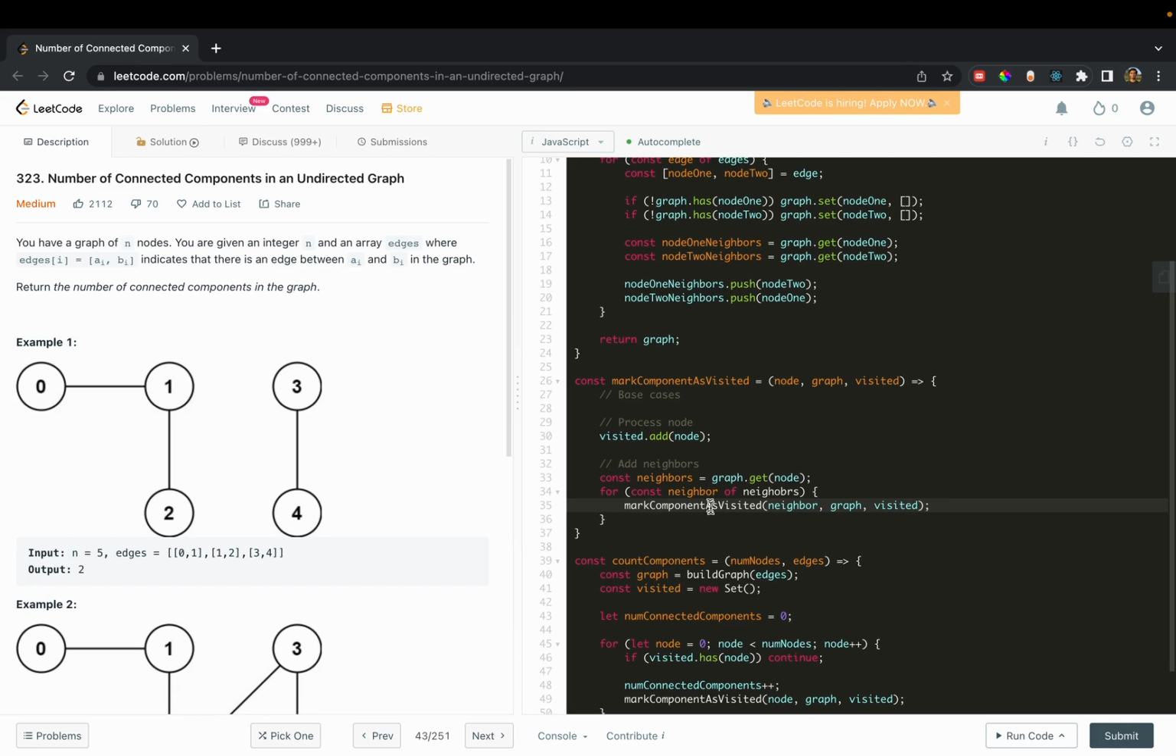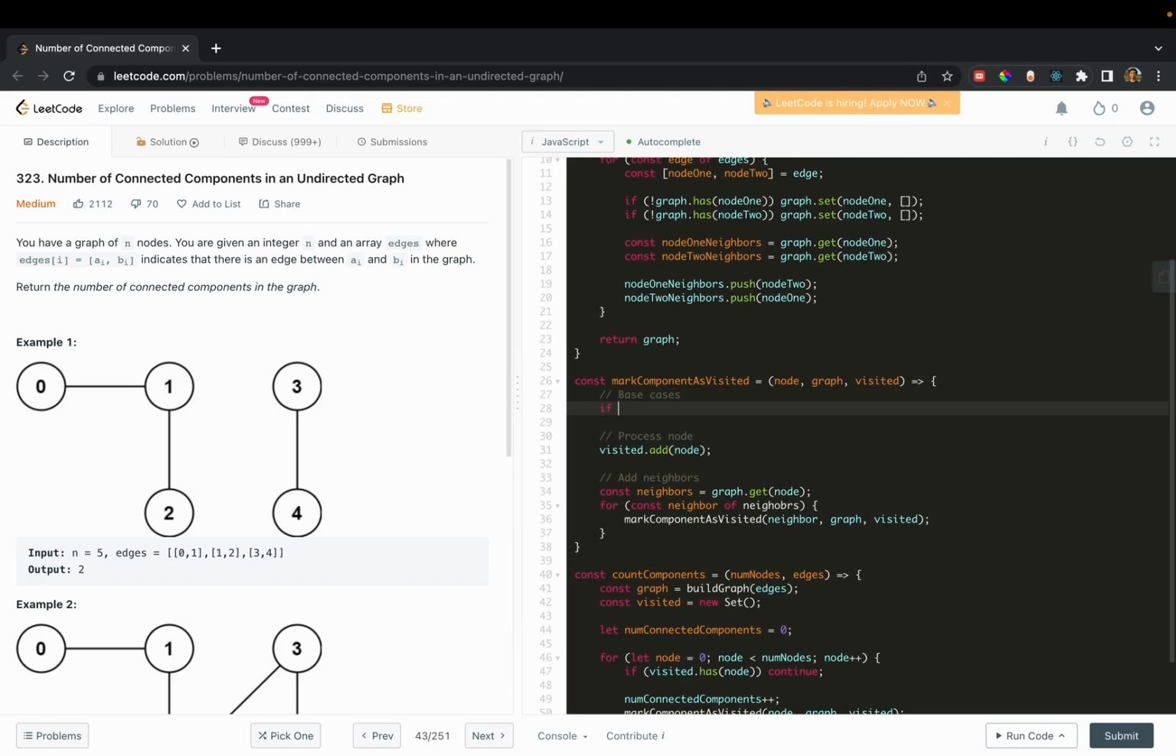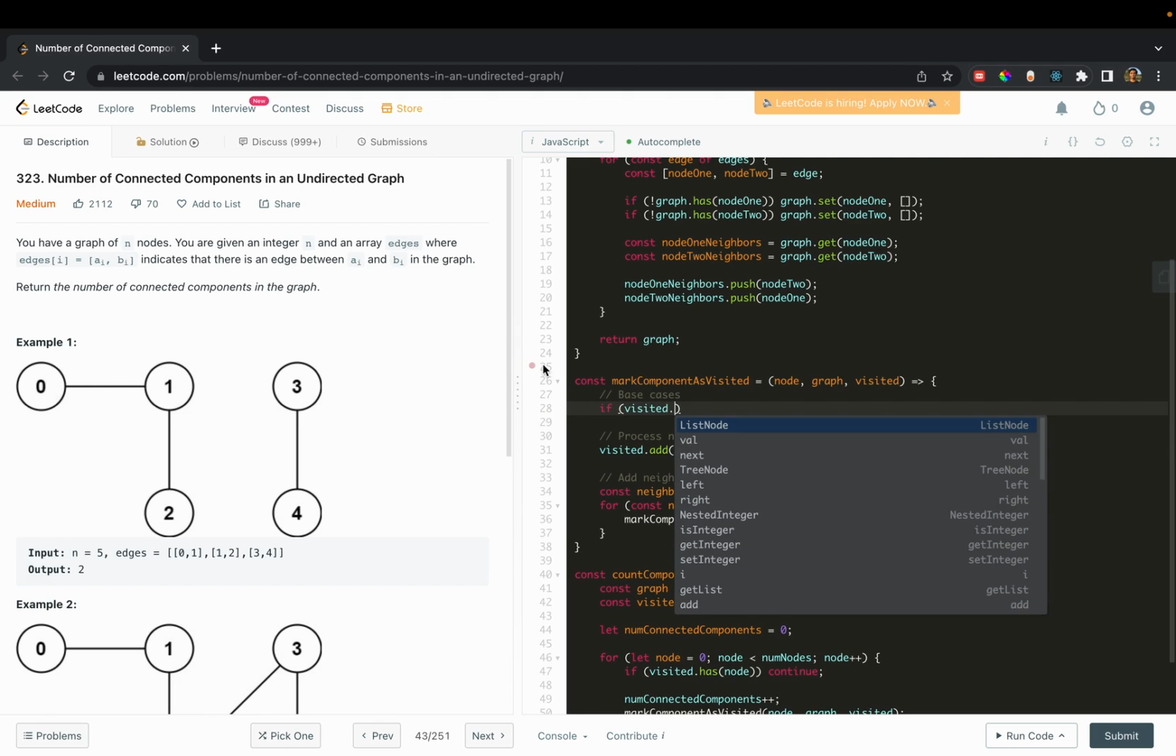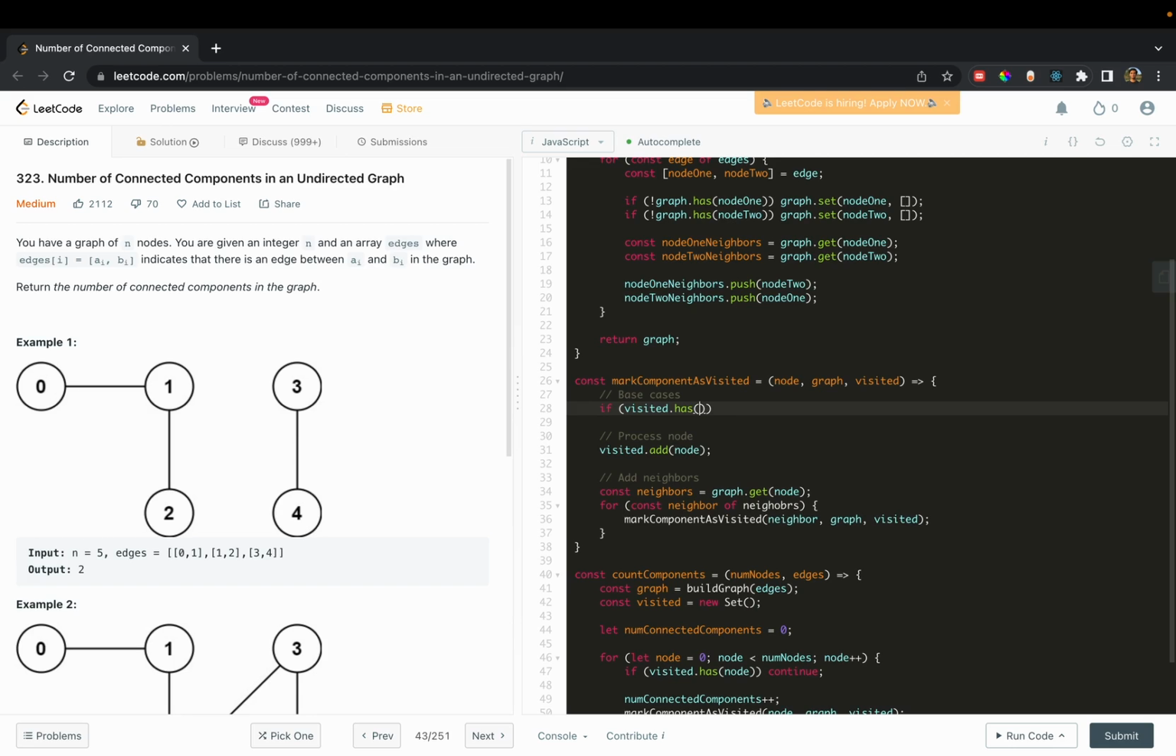Okay, now we can handle our base cases. So this is when do we want to stop? Well, imagine we start at 0, we go to 1, and we say markComponentAsVisited on 0. Then 0 marks itself as visited, and then it says markComponentAsVisited on 1. 1 marks itself as visited, and then says markComponentAsVisited on 0, because it can go that way, and that's bad. We don't want to do that. So when we get to 0 for the second time, we should just skip it. So if visited.has the current node, just return.